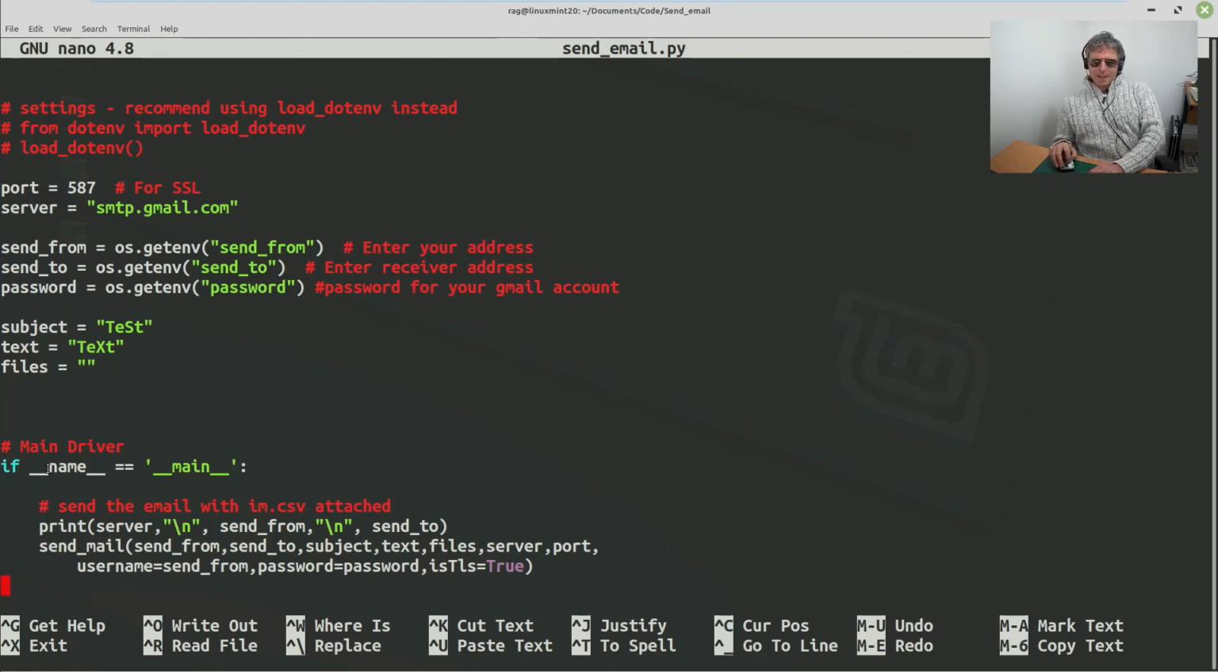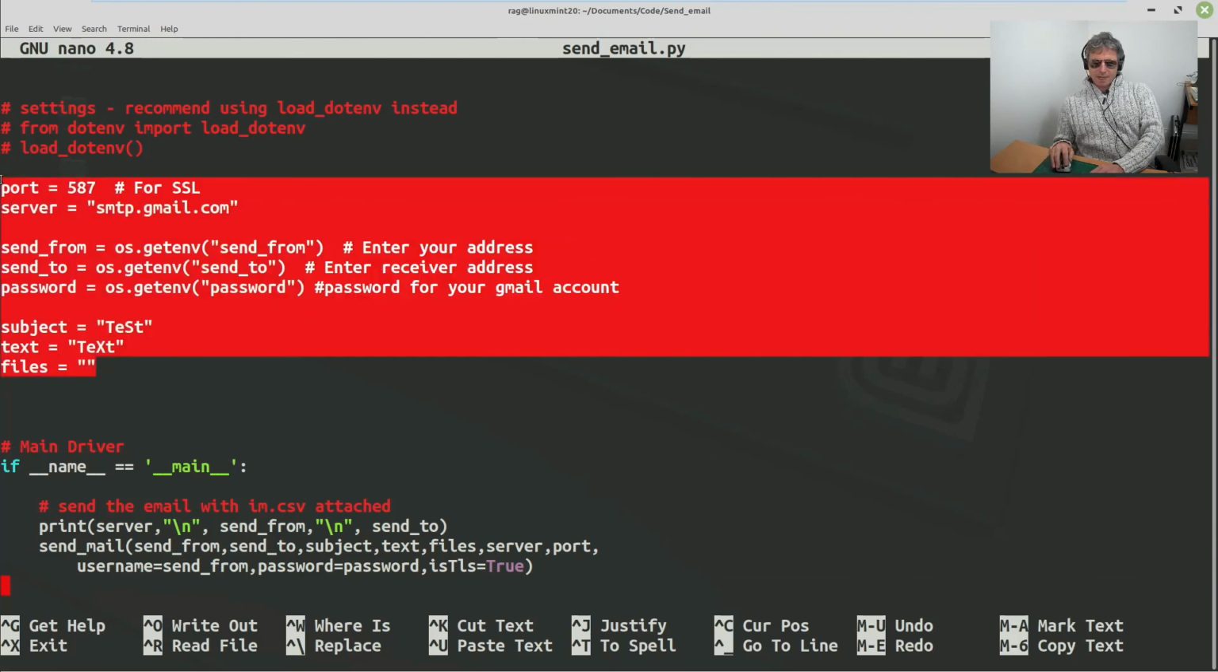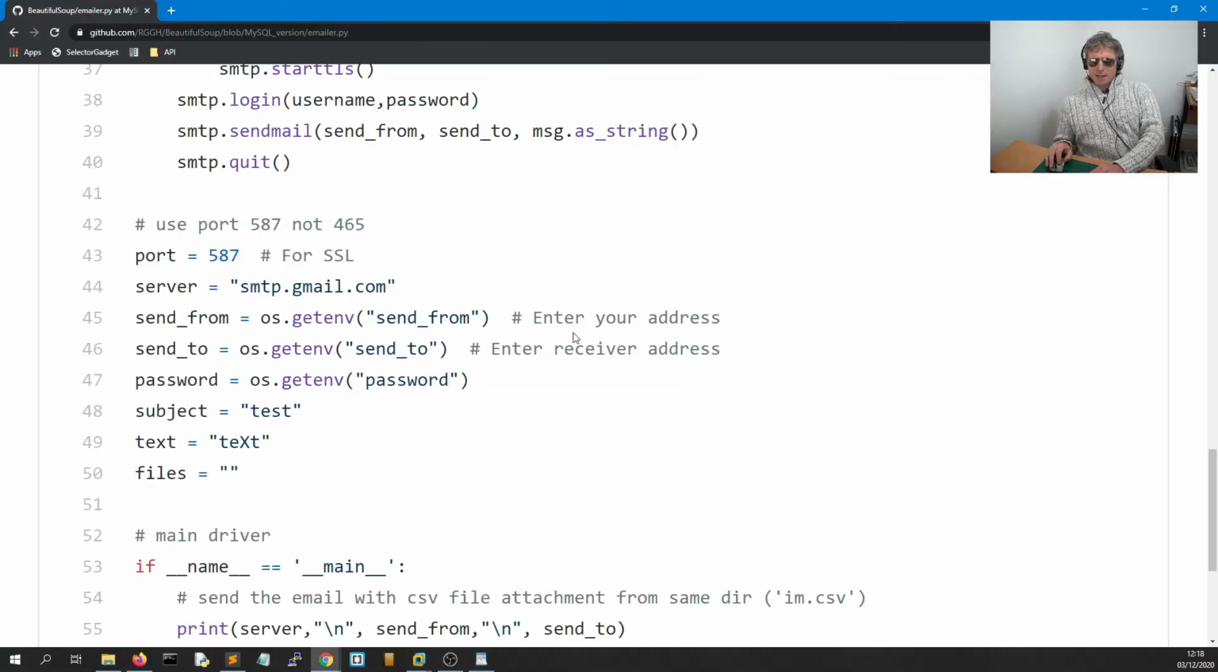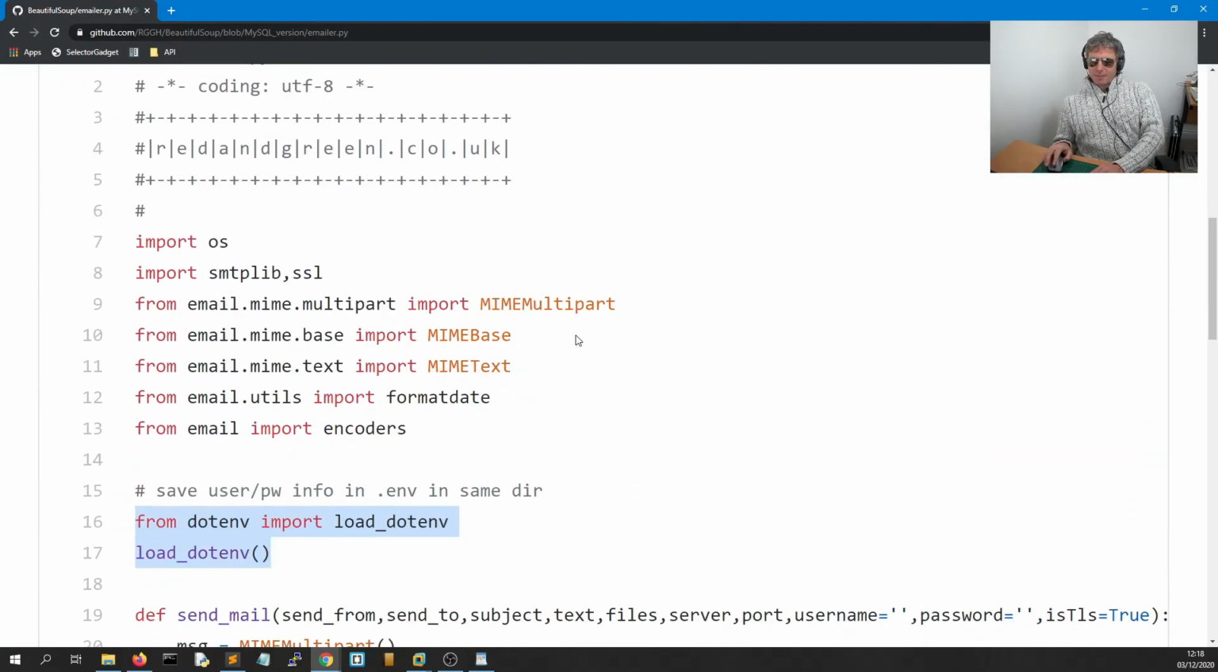And then, if name equals main, it's your main driver. So then you just print. That's what's going to appear on your terminal when you're actually sending the email. And then you just do send with all these variables, and these variables within send are just the variables that you've set up here. So I think this is fairly straightforward. If it's not, then send me a message. You've got my email address.